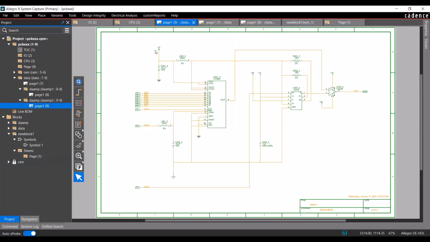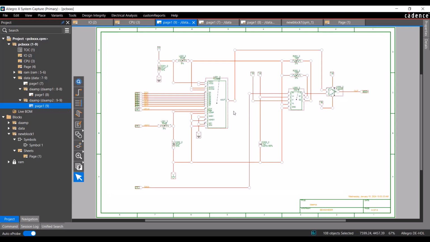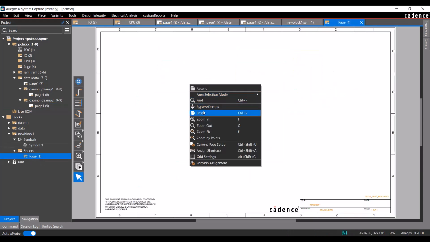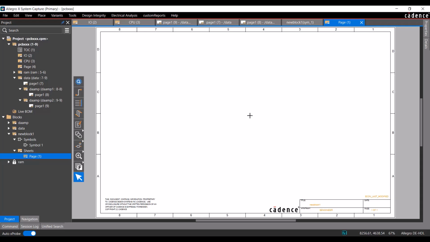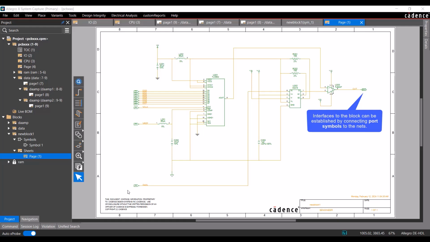Begin by opening the schematic sheet of the new block and add connectivity to it. By copying circuits from another schematic sheet and pasting them into this block sheet, you can easily complete this step. After adding the connectivity, use Resolve to immediately fix all violation errors. Interfaces to the block can be established by connecting port symbols to the respective nets.